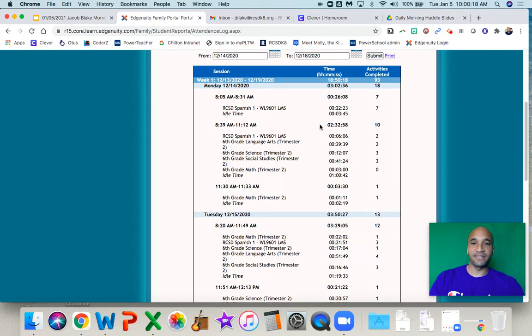Okay, and then you can see the bold headings here say the number of activities completed for the full day. This is the total amount of time logged in for that day. So the student was logged in for 3 hours, and also for the week they had about 19 hours.